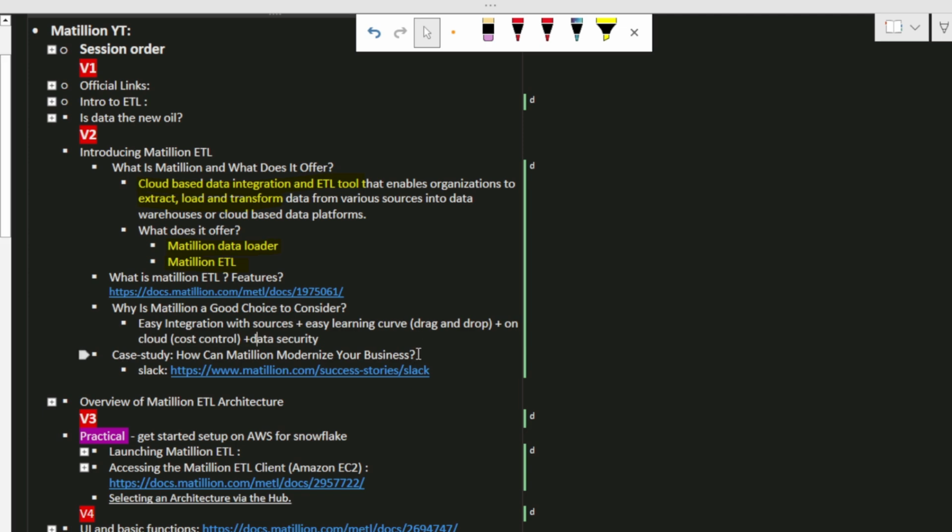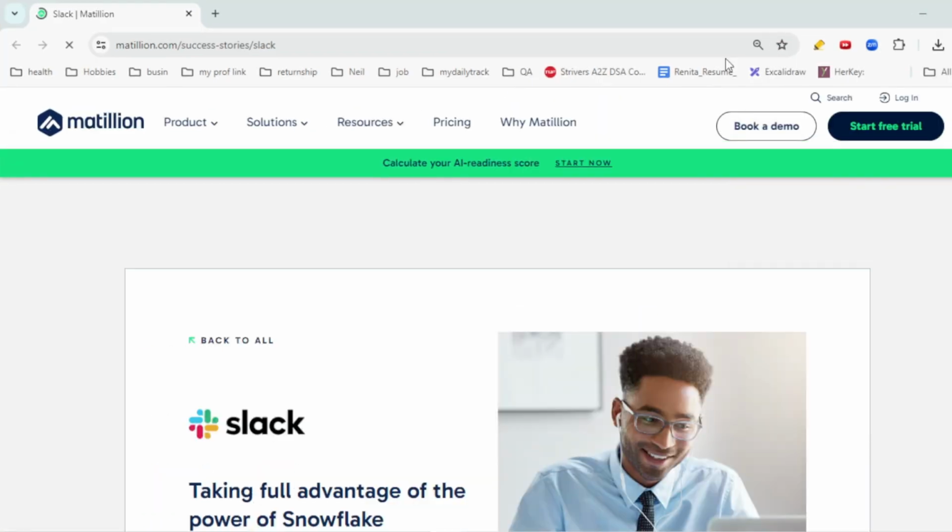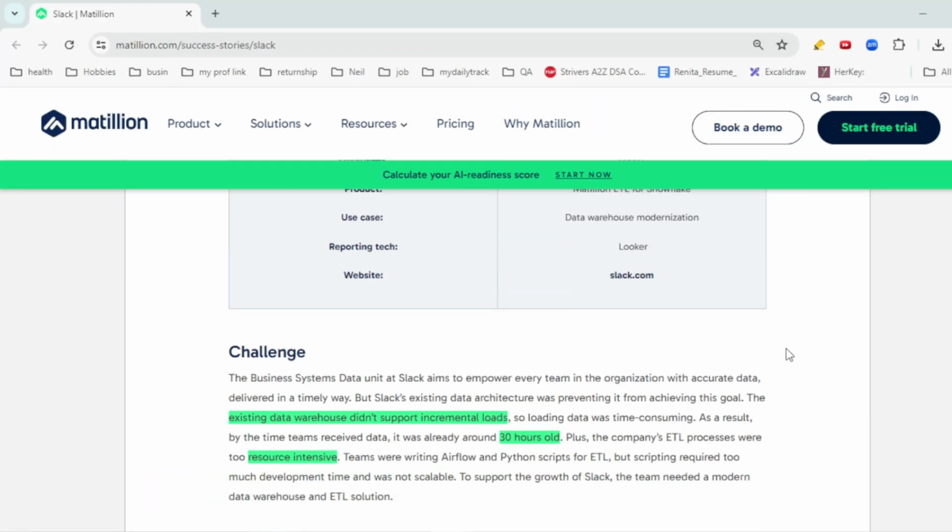While there are many success stories on the Matillion website, this is one that struck me because this is what we commonly use: Slack, where we work, a communication portal. What happened there was that their existing data warehouse did not support incremental load. So by the time their team received data, it was already 30 hours old. The current process was very intensive. They were using Airflow and Python scripts for ETL, but it needed too much development, and it was not scalable.